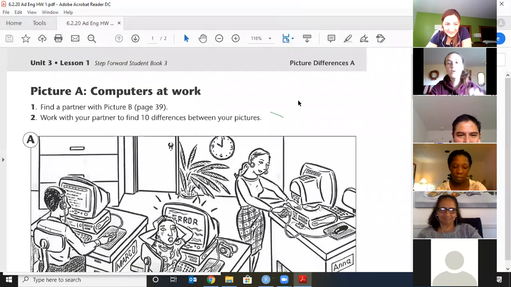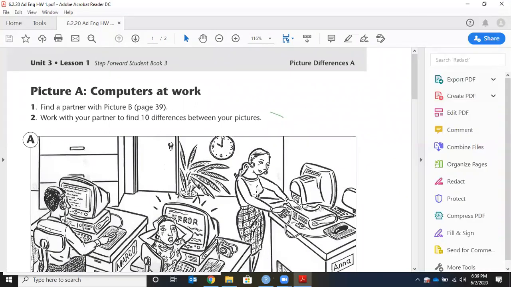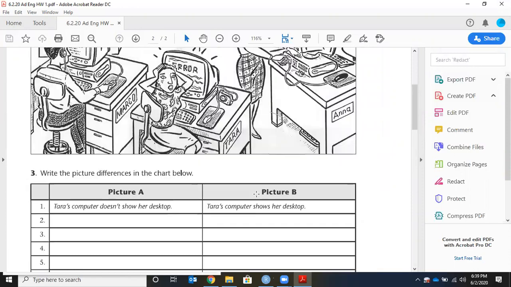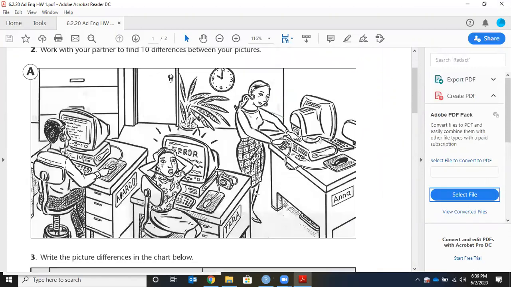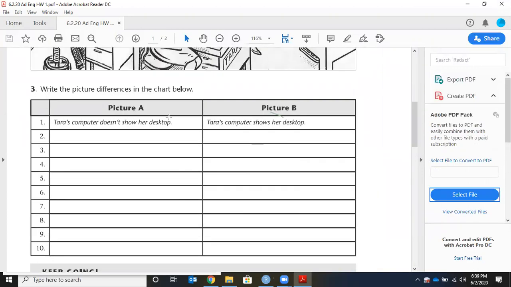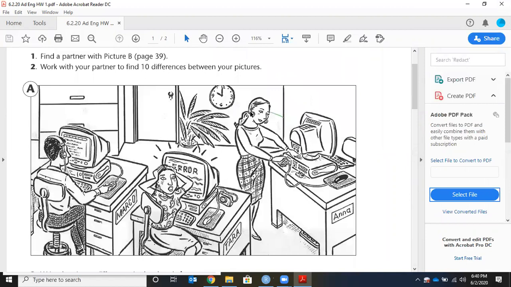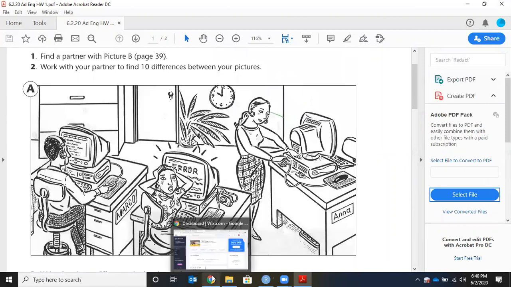Okay, so this is going to be your first homework here. It's going to be 2 pages, and there's 2 pictures. Each of these pictures has something a little bit different in it, and what I need you to do is go through and say what the differences are, okay? Our goal is for you to use those vocabulary words that we went through today, like the computer, the mouse, the monitor, the desktop, all of those different words that I feel like you had a really good grasp of anyway, okay?